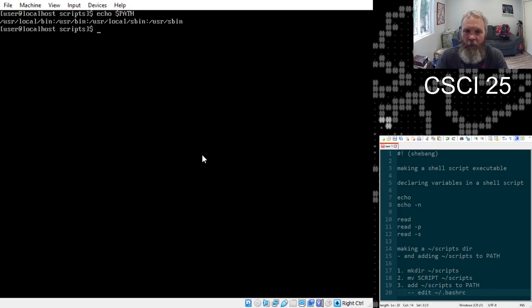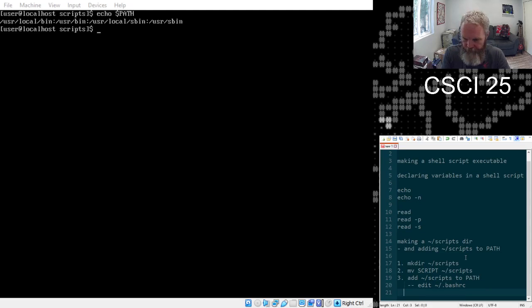The reason scripts is not on here is because that change to my bashrc has not been processed by the shell. There are two ways to get the changes to process. One is to log out and log back in. But what we're going to do is just source it.